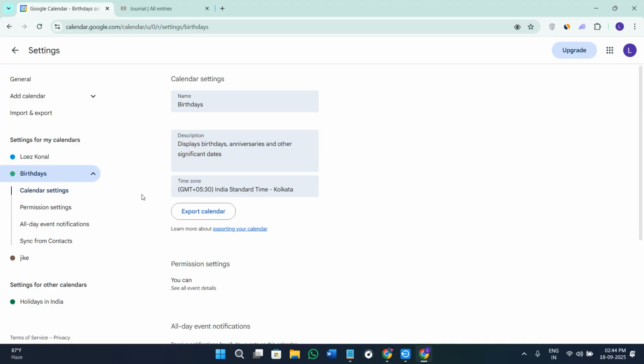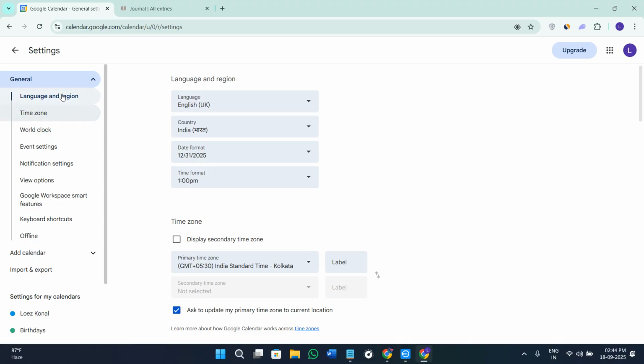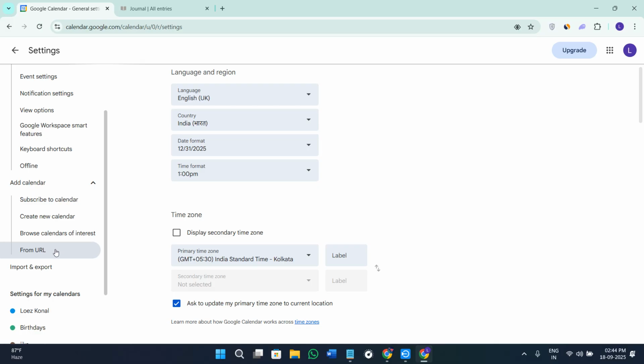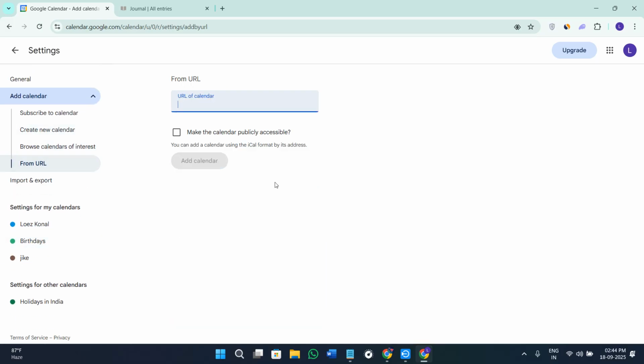So once you are inside the settings and privacy, you need to hover over to the left hand section again, then click on the option of add calendar here on the top left hand corner of the screen. Now select the option of from URL, and here if you want a private access, you can just simply add it, or you can also check the option of make a calendar publicly accessible.